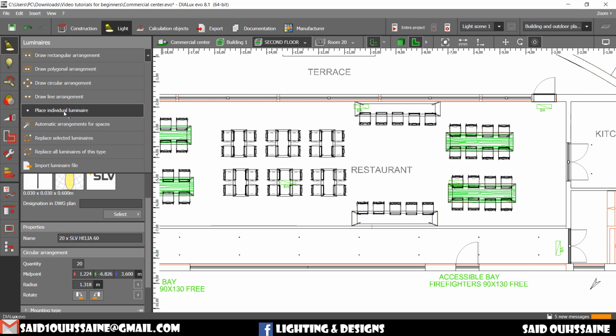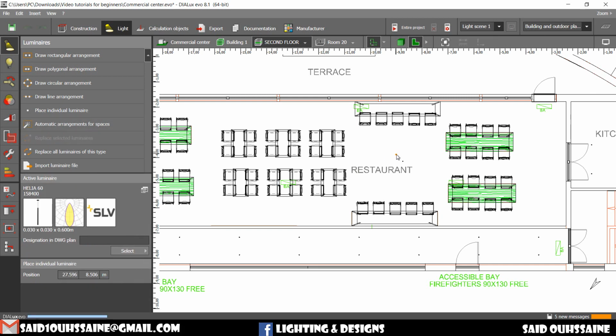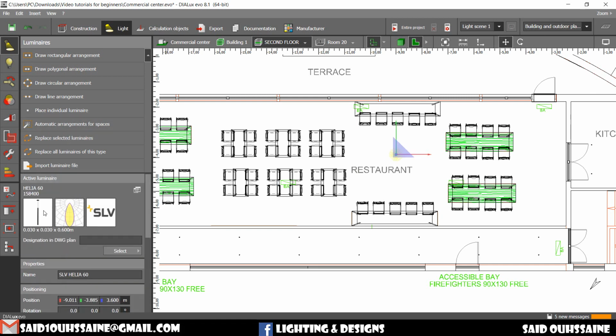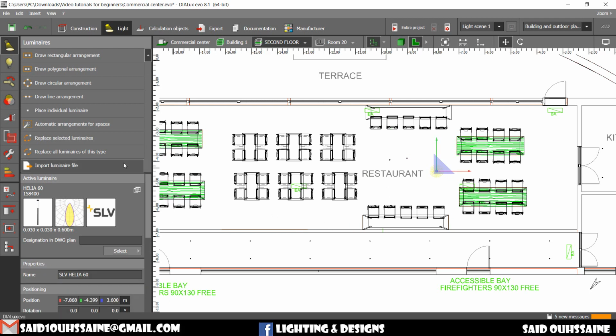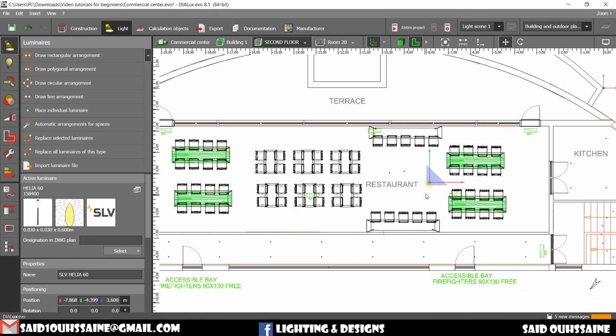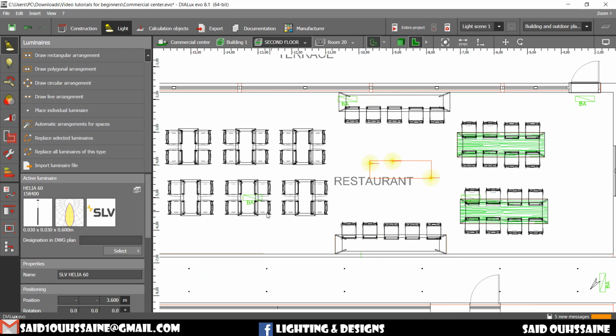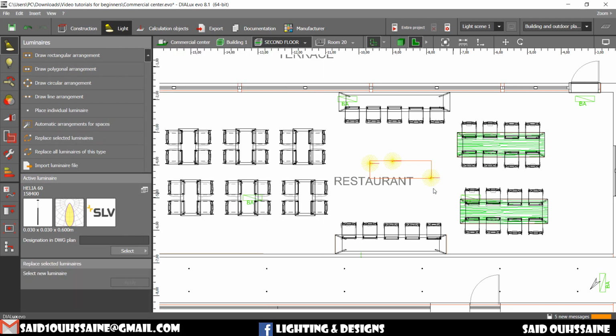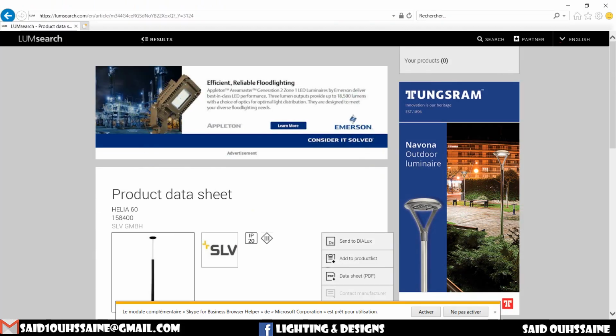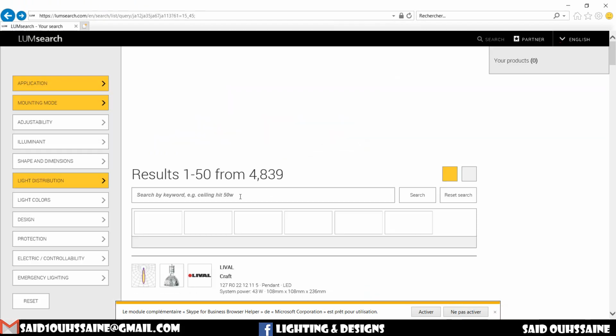replace an individual luminaire just like this, as well as you can do it by dragging and dropping. Well, you can also replace the selected luminaires. Maybe these 3 luminaires, you want to replace them by another luminaire. You just click on replace selected luminaires, but on here you don't have any other luminaire. So for us to understand this example very well, we'll go and find another luminaire.